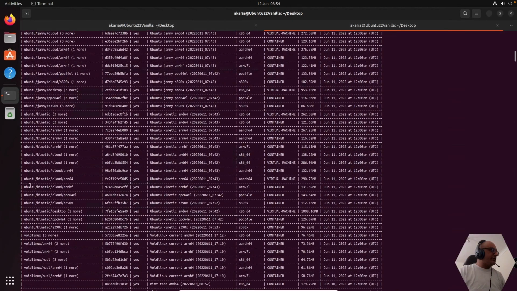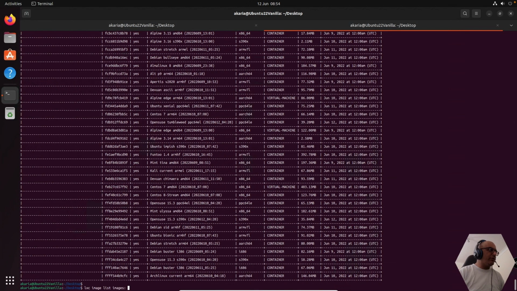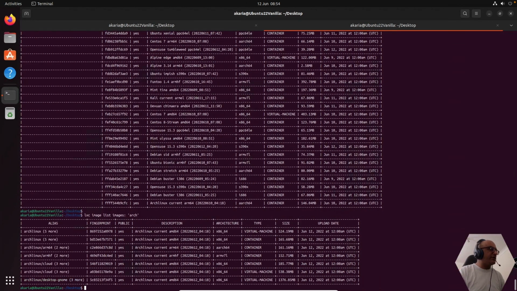There's a lot of different versions of Ubuntu. So if I go to the bottom, you can also search. You can also put in a search for specific types. So I'm going to type in Arch. So there's even images for Arch Linux, should you wish to install them. So there's a lot of choice out there.